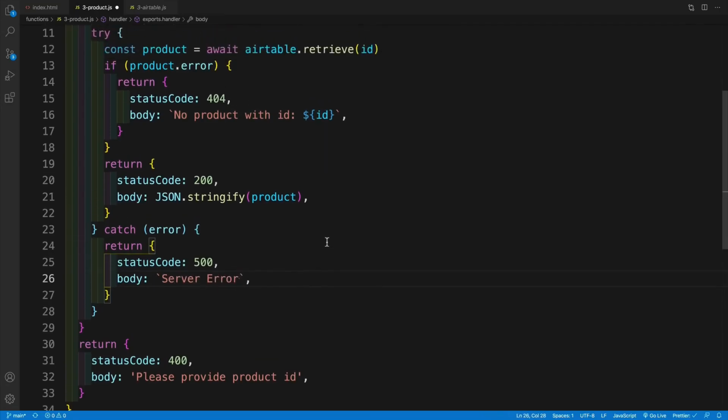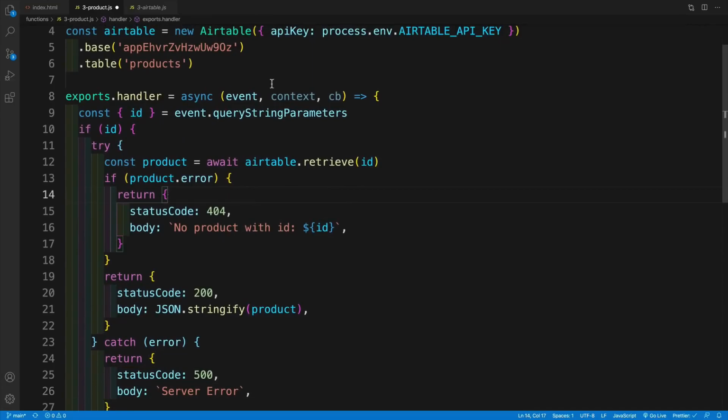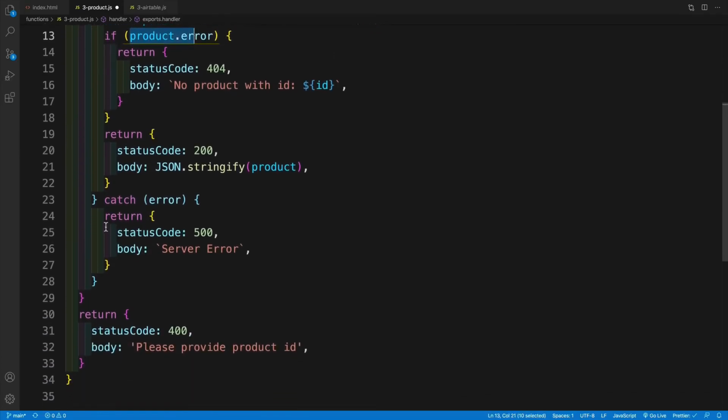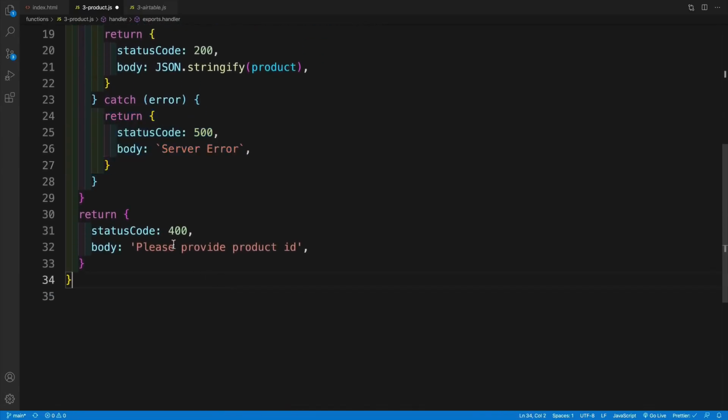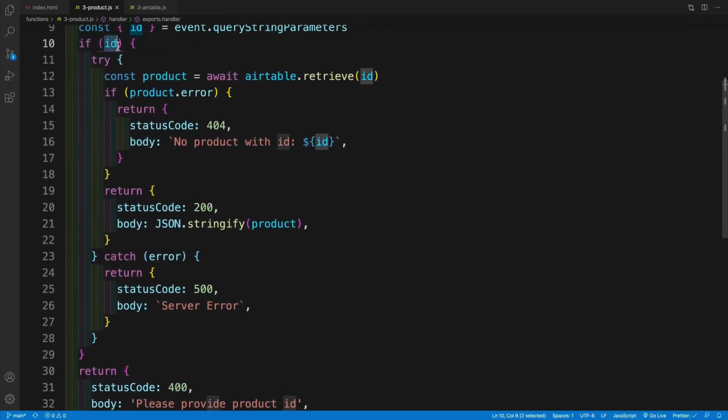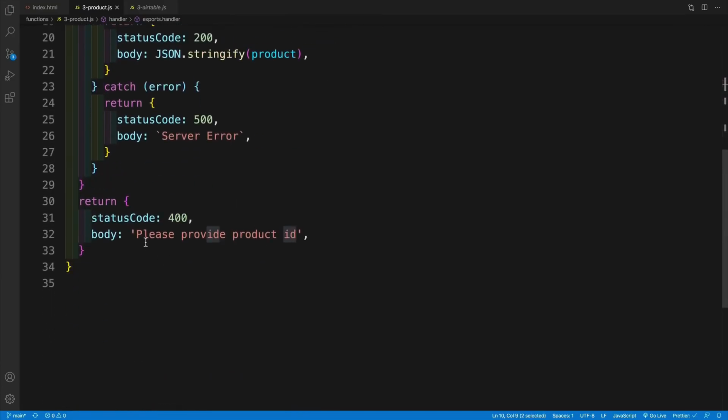Server error. Because again, there's some libraries that would throw the error here in a catch. In the Airtable node, they actually provide the product with an error. So that is the difference. That's why I'm saying that most likely you won't hit this one, but let's just add it there for the sake of consistency. And then lastly, I have 400. And that is happening if the ID is not provided at all. Then, of course, I want to throw, please provide product ID.